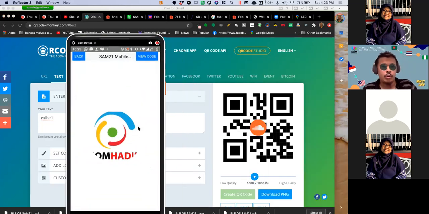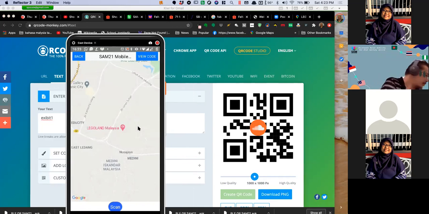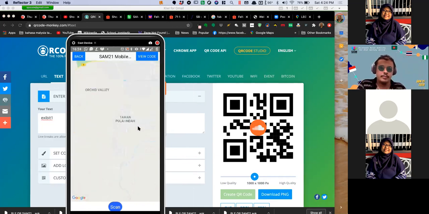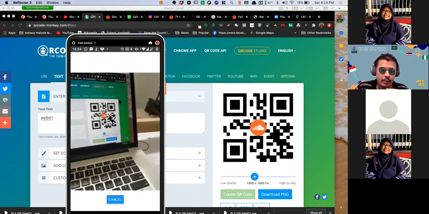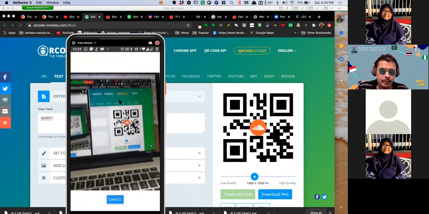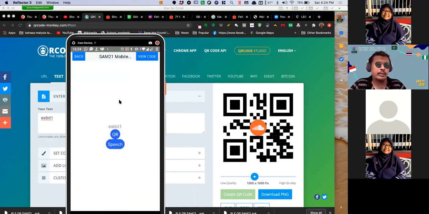I will go to the apps. Then I will go to scan. I will click QR so that it will open the scan. Then I will scan this. And you can see here on my phone screen, it says exhibit 1, meaning it already scanned this and it already recognized it as exhibit 1.